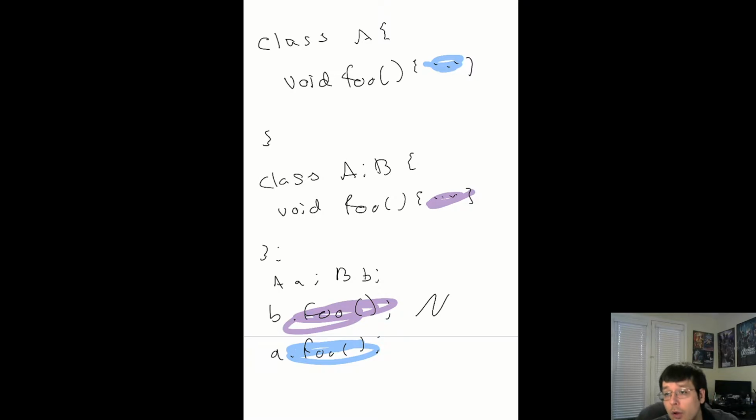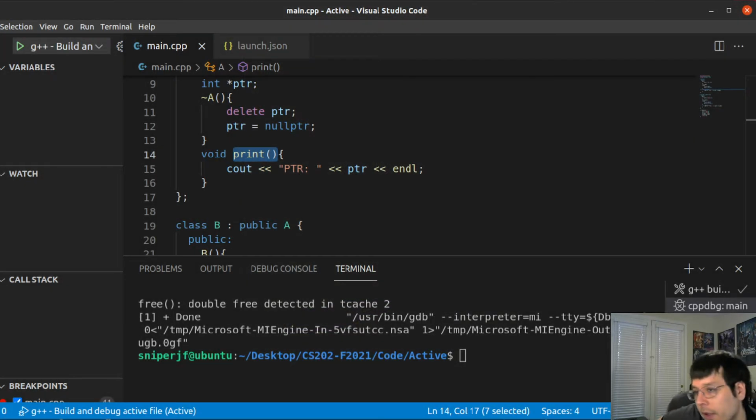And this is useful for things like print, because you may want to modify your print function when you're inheriting to add extra things. Okay? So I apologize for not mentioning that when we talked about inheritance, but there you go.